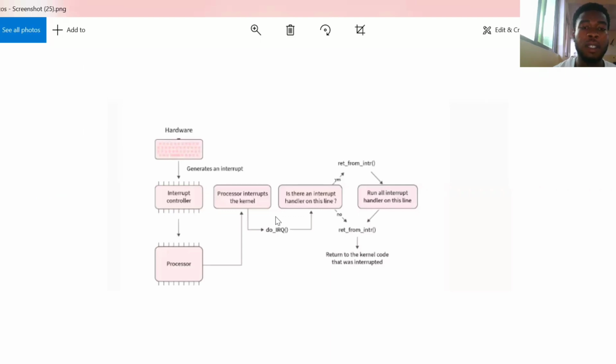This is the diagrammatic representation of the interrupt handling process that I was talking about right now. Then we move on to the interrupt vector table. The interrupt vector table is a table of memory addresses of interrupt handler routines. The addresses of the ISRs corresponding to the various types of interrupts are kept in the interrupt vector table.